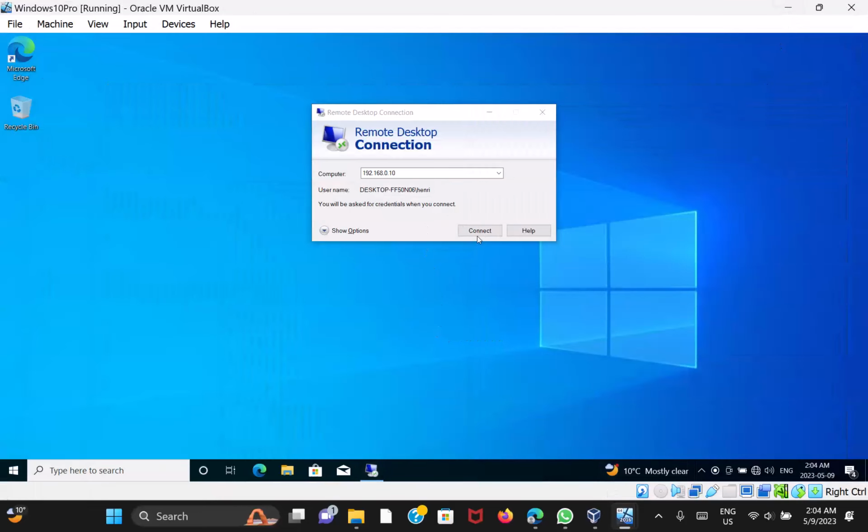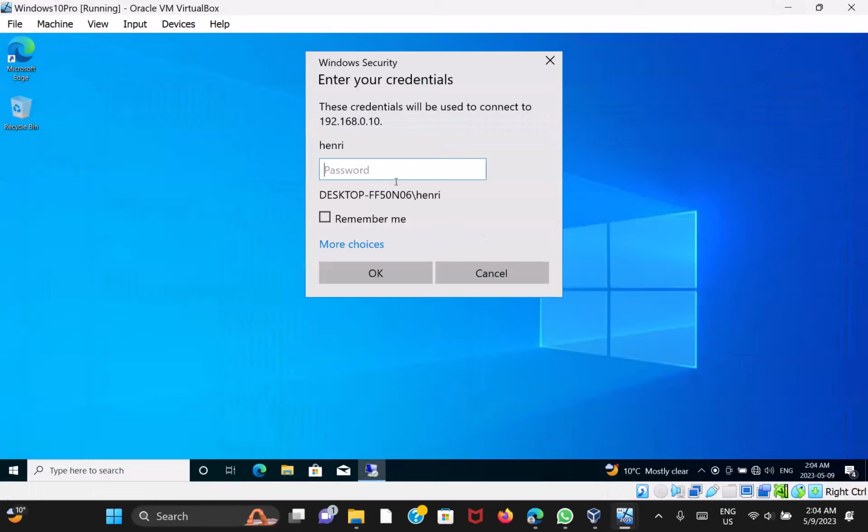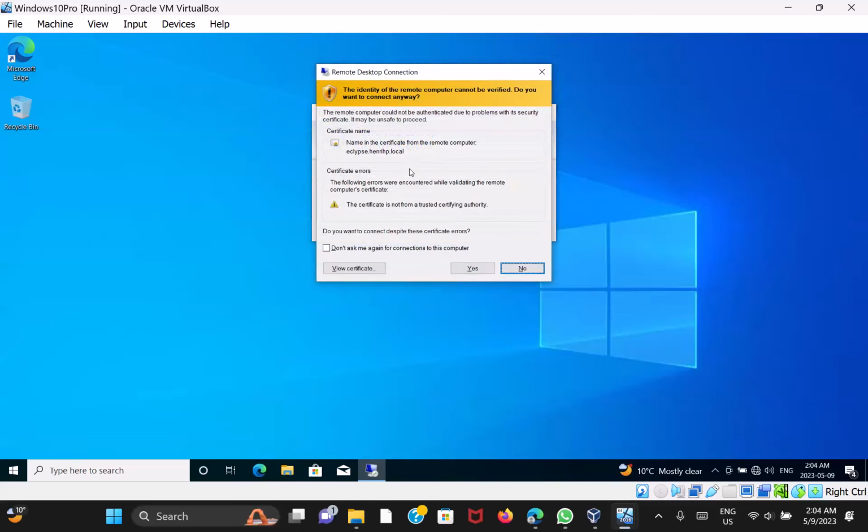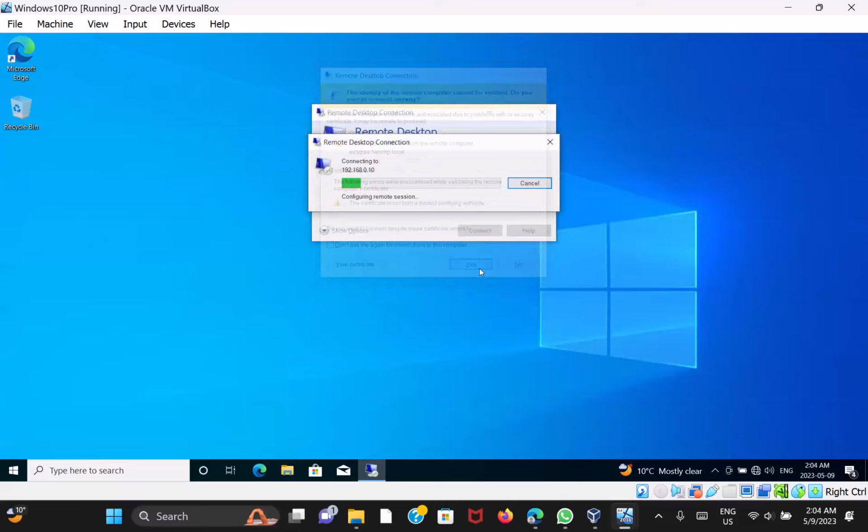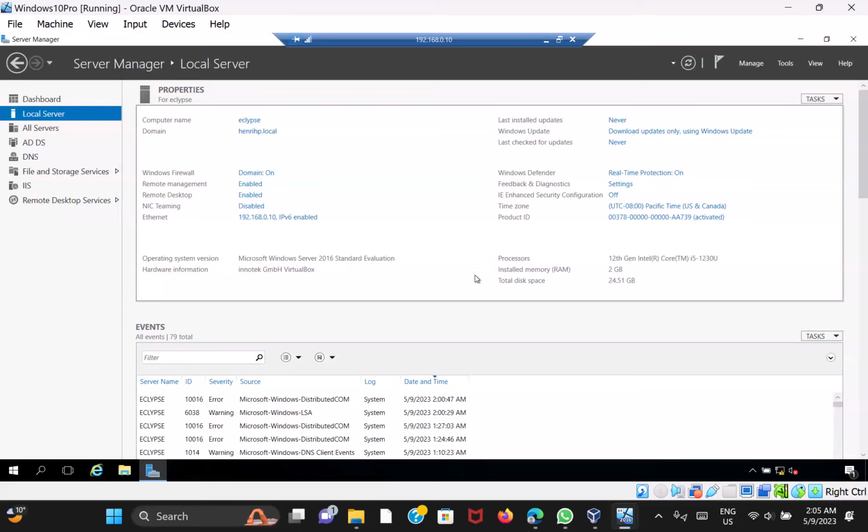Minimize this window. And now let's go back to our machine. This time it's going to work. So let's check it. As you can see, I can log in directly. So that's it for this demonstration.